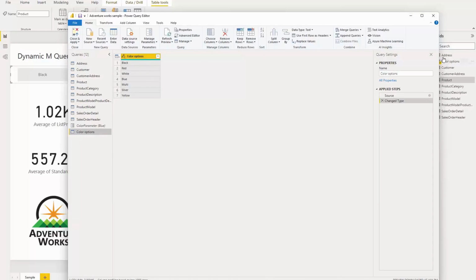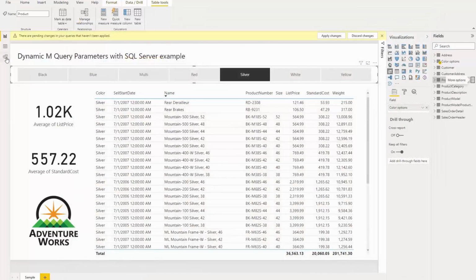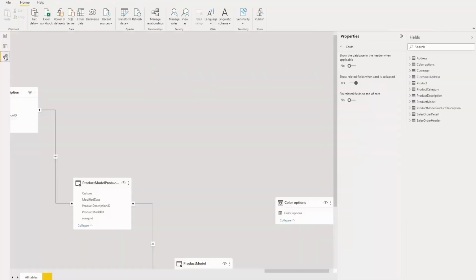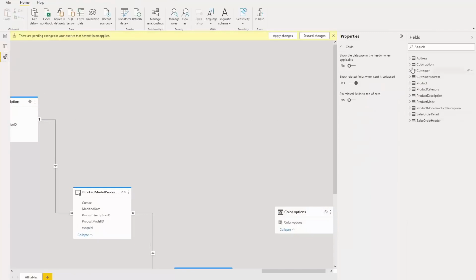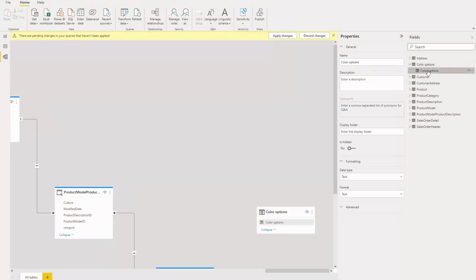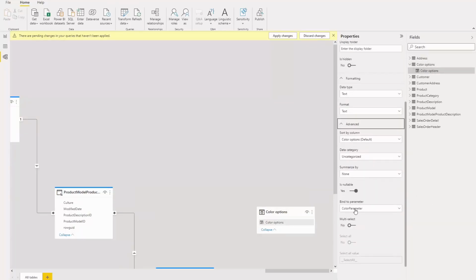And then let's close this here. What we're going to do is switch to the modeling tab, go to our color options and select that field that we used. Then in the advanced section, you can scroll down and you'll see this option that says bind to parameter. This is where we'd select the parameter that we're using in the mQuery. Then you can specify whether it's a multi-select option, and you can even add a select all option, which I mentioned earlier.